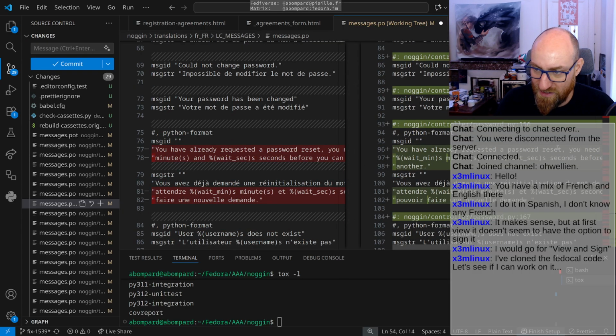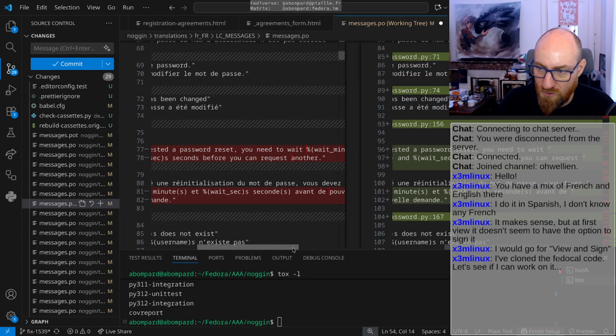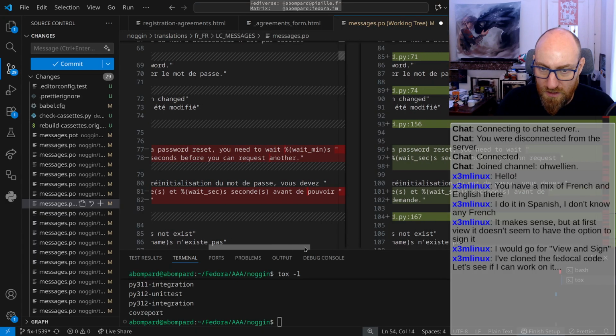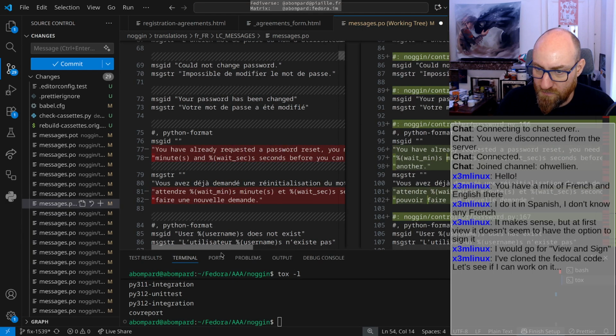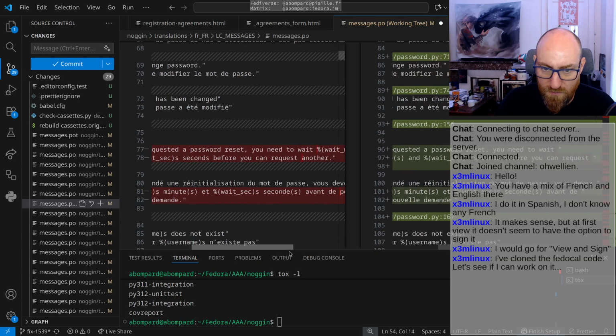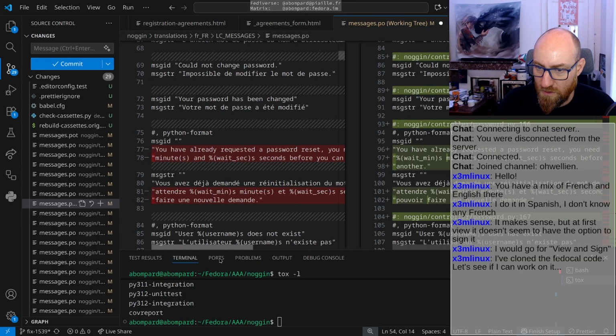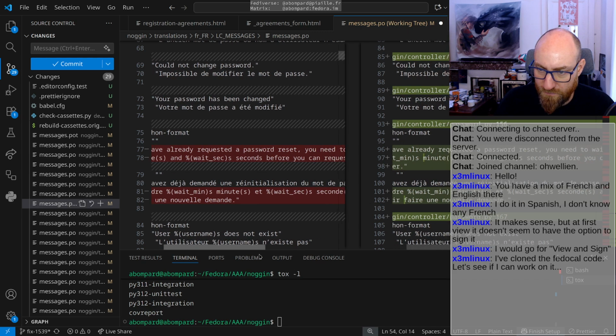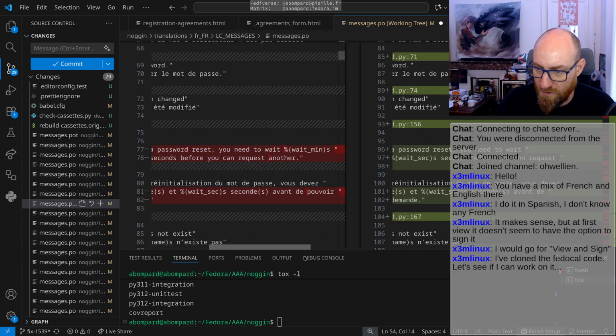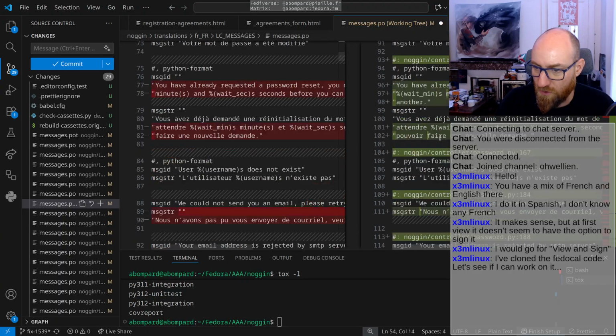You have requested a password reset. You need to... what? You need to wait. Wait means minutes, and waiting seconds. Okay. I think it's just a formatting thing. Okay, cool.